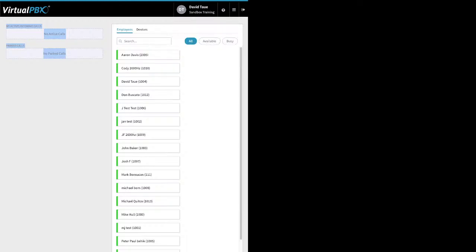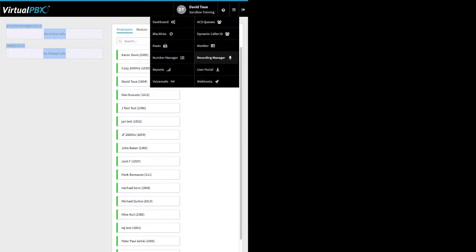The recording manager is included. This would open up a new tab to recordings.virtualpbx.com, which uses your Dash login. So then you could view your call recordings, download them or delete them. If you have your account linked to AWS, it would actually show your AWS interface. I believe, well, at least it will show you right from this link, call recordings from AWS.